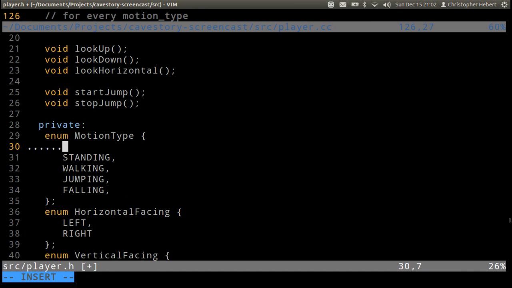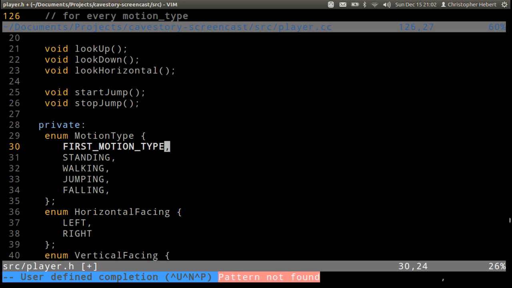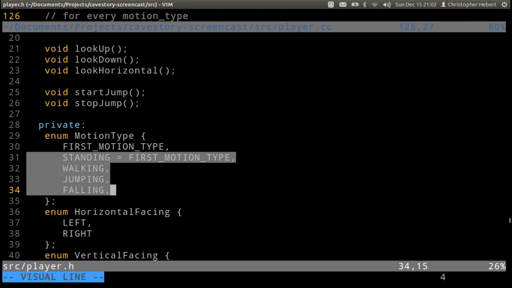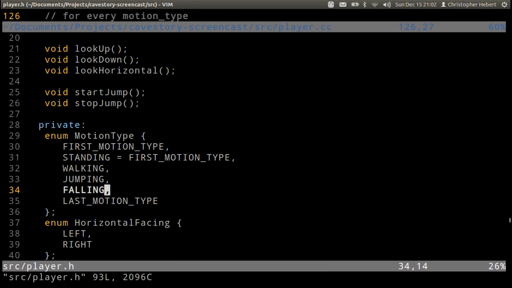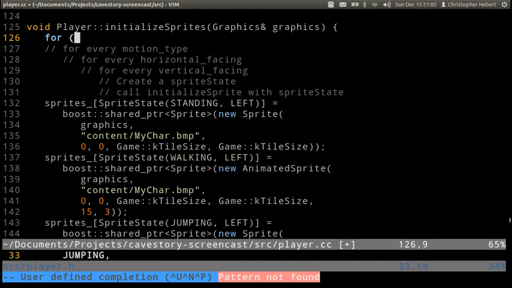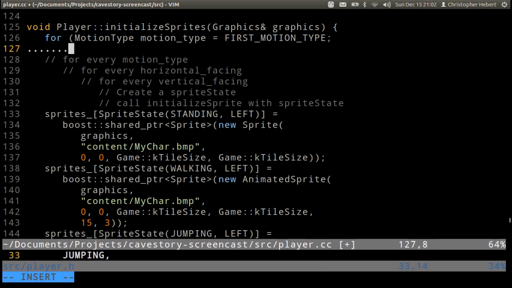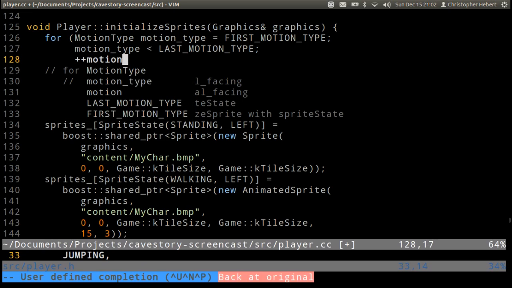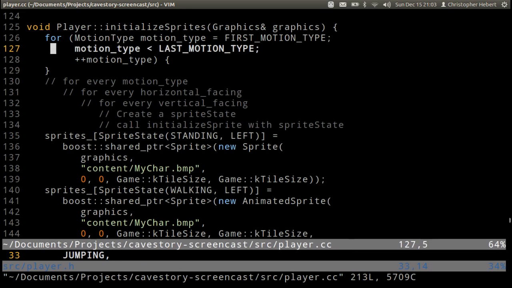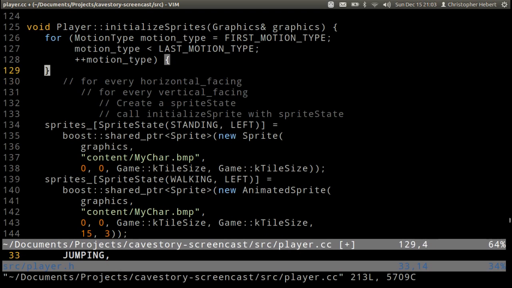what you do is you say first motion type, and then you set standing equal to be the first motion type, and then these will increment, and then you also have to have a last motion type. And now I'll show you what the for loop looks like. So for, motion type equals first motion type, and then while motion type is less than last motion type, you can do plus plus motion type. Since it's an integer type under the hood, plus plus is acceptable. So this will take care of every motion type.